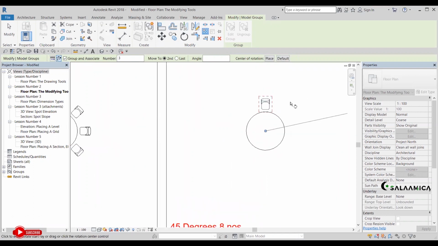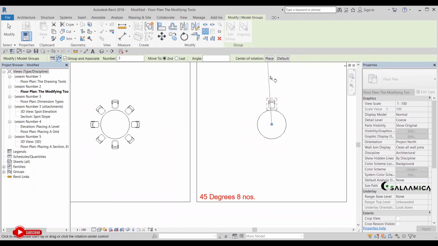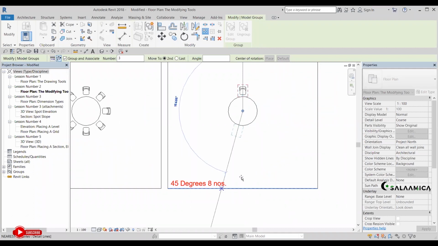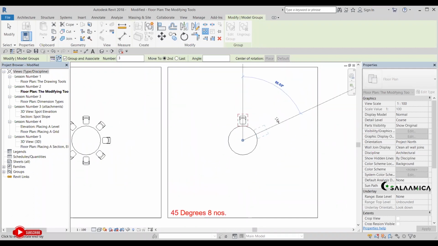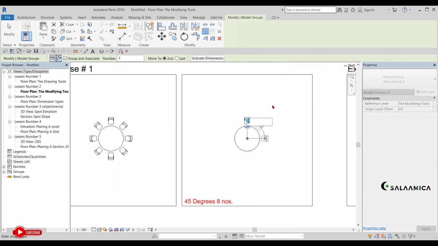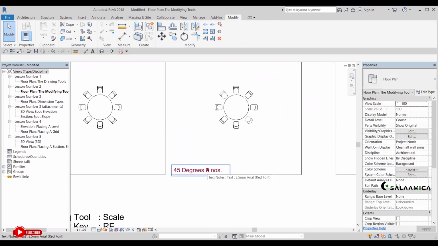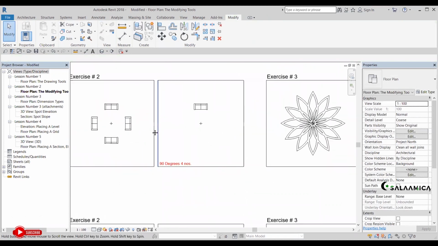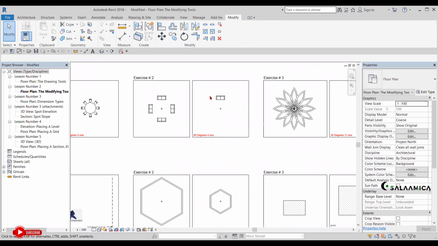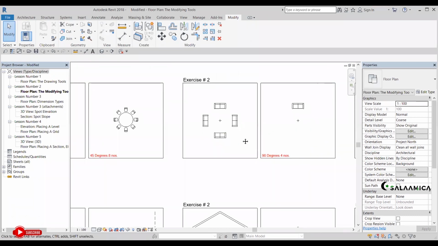Now, when the center of rotation is in the center of the table, make this one as your origin. So click this one as your origin first. I provided here some instruction. So from that origin, type in 45. How many numbers? 8. Here, 45, 8 numbers. So can you do that for exercise 2 and 3 as well?